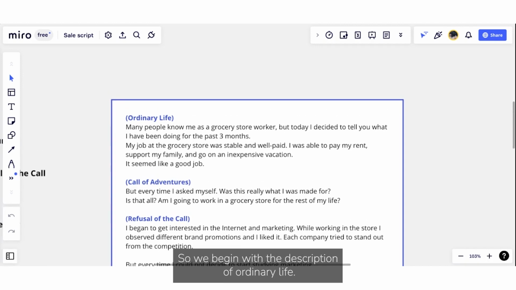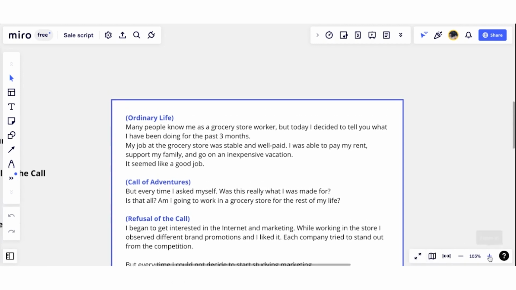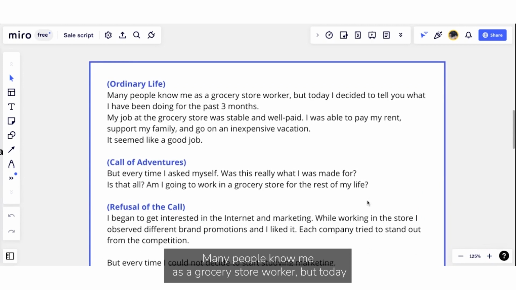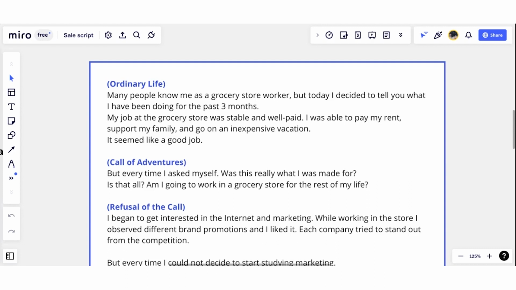So we begin with the description of ordinary life. Many people know me as a grocery store worker, but today I decided to tell you what I have been doing for the past 3 months. My job at the grocery store was stable and well paid. I was able to pay my rent, support my family, and go on an inexpensive vacation. It seemed like a good job.